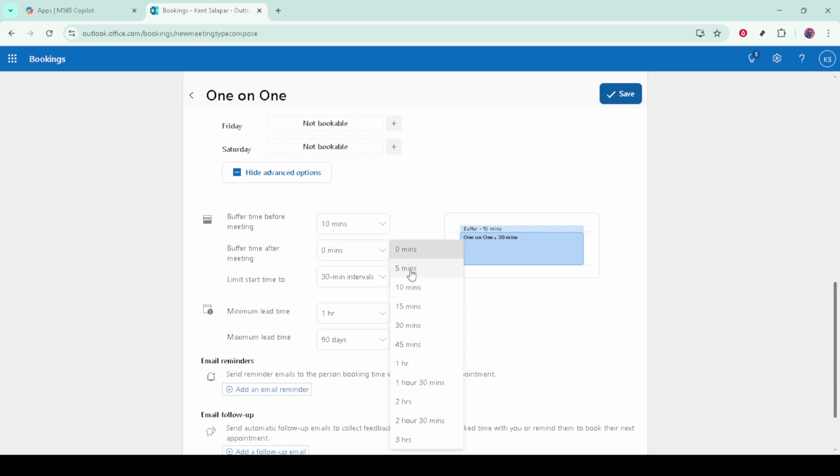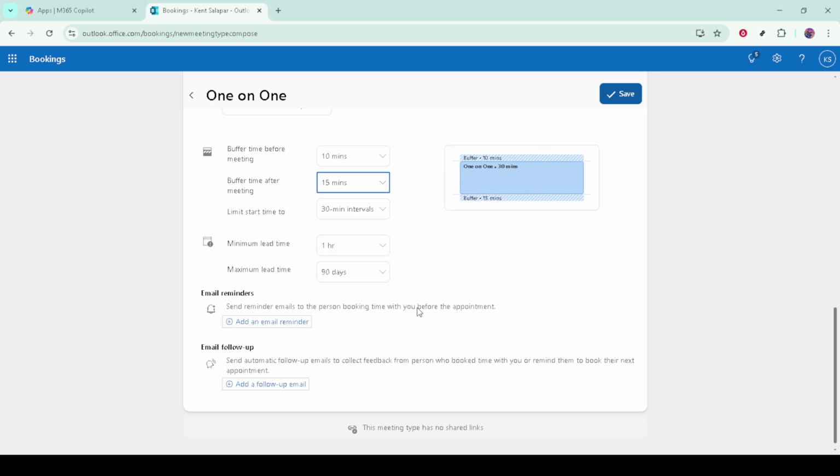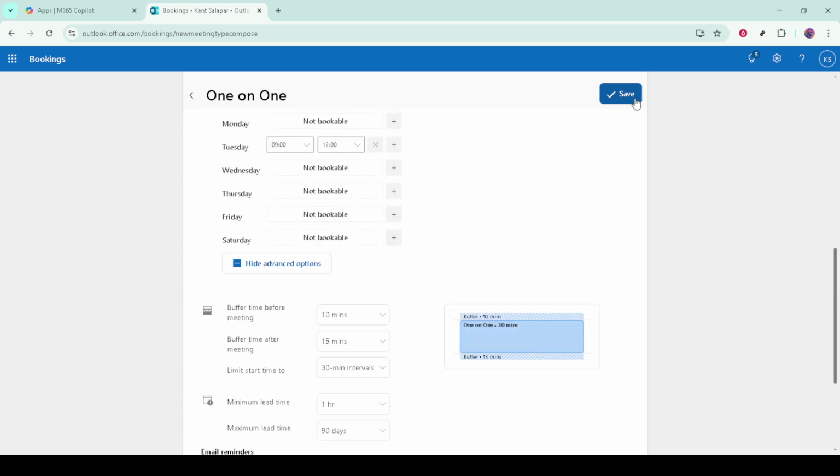Before you distribute it widely, open the link in a browser to preview the client experience and confirm your times, descriptions, and reminders are exactly how you want them. That's it. You've created a streamlined, professional scheduling flow with Microsoft Bookings.